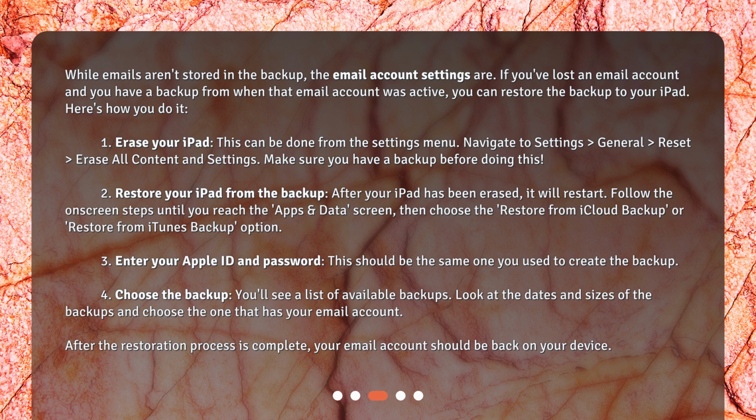After your iPad has been erased, it will restart. Follow the on-screen steps until you reach the Apps and Data screen, then choose the Restore from iCloud Backup or Restore from iTunes Backup option. 3. Enter your Apple ID and password. This should be the same one you used to create the backup.